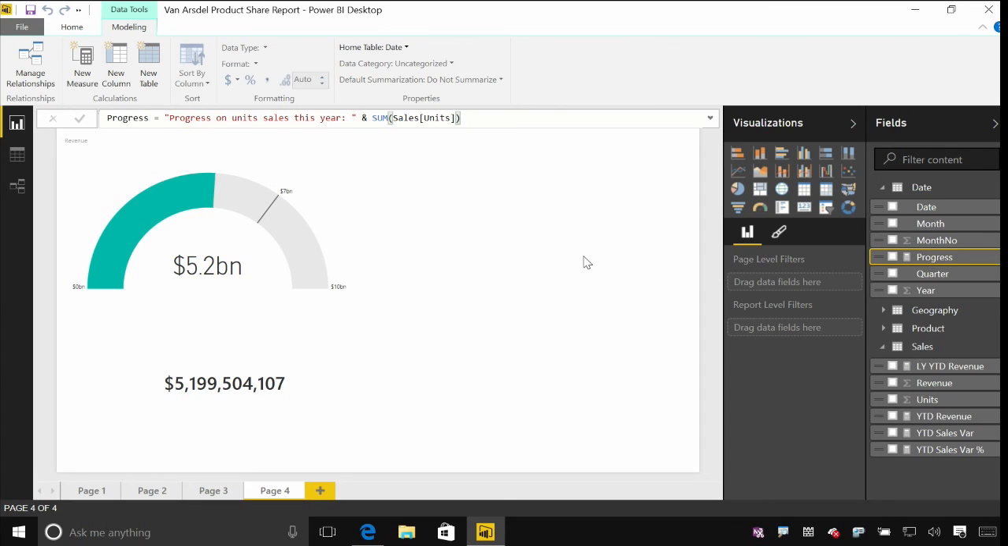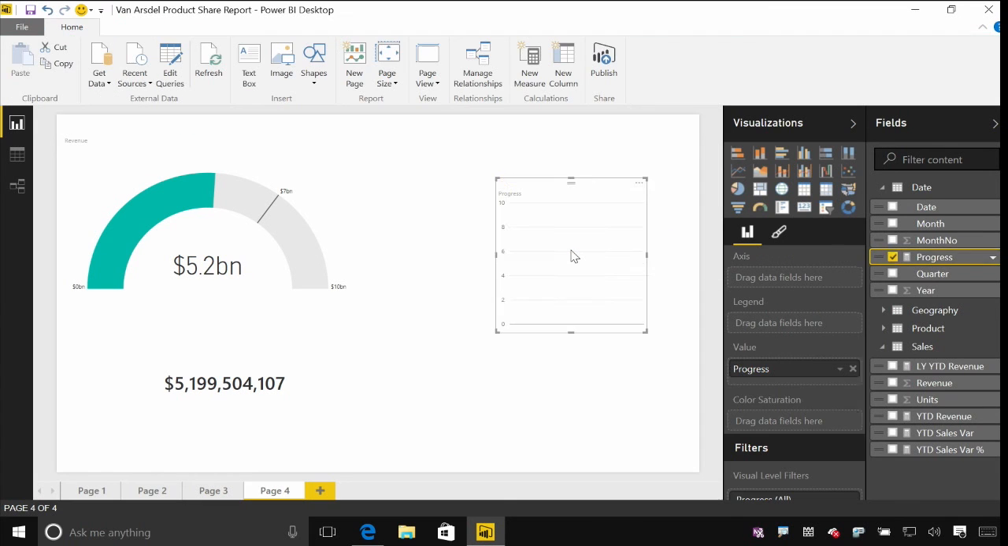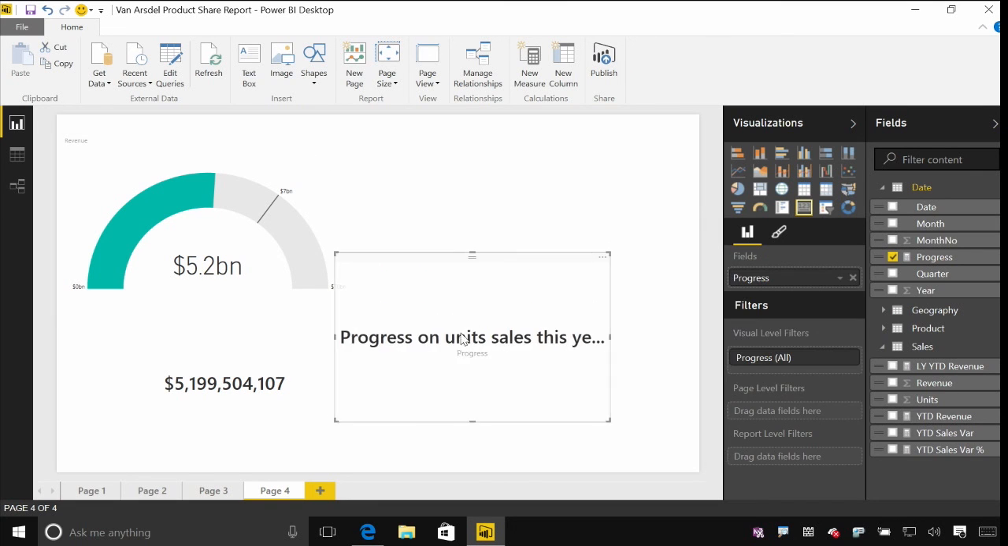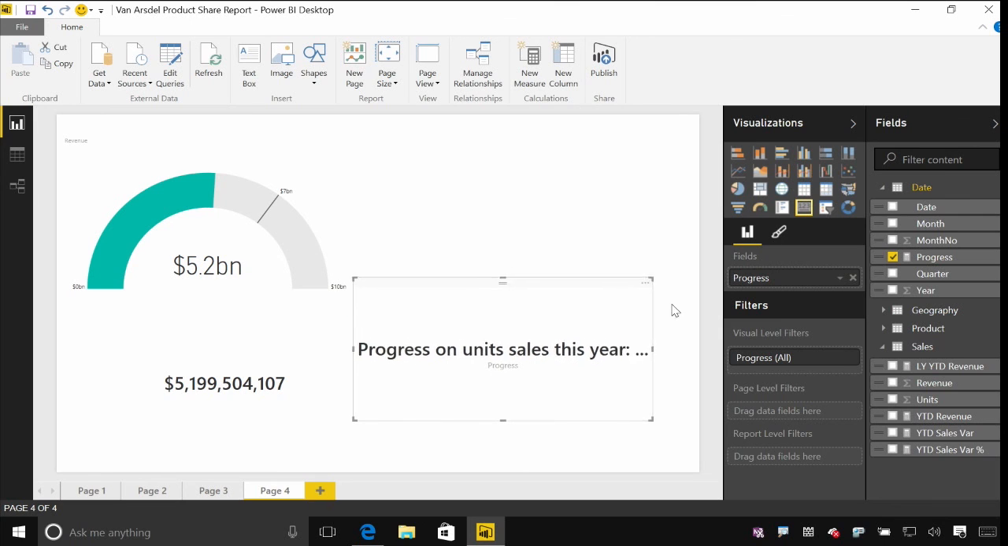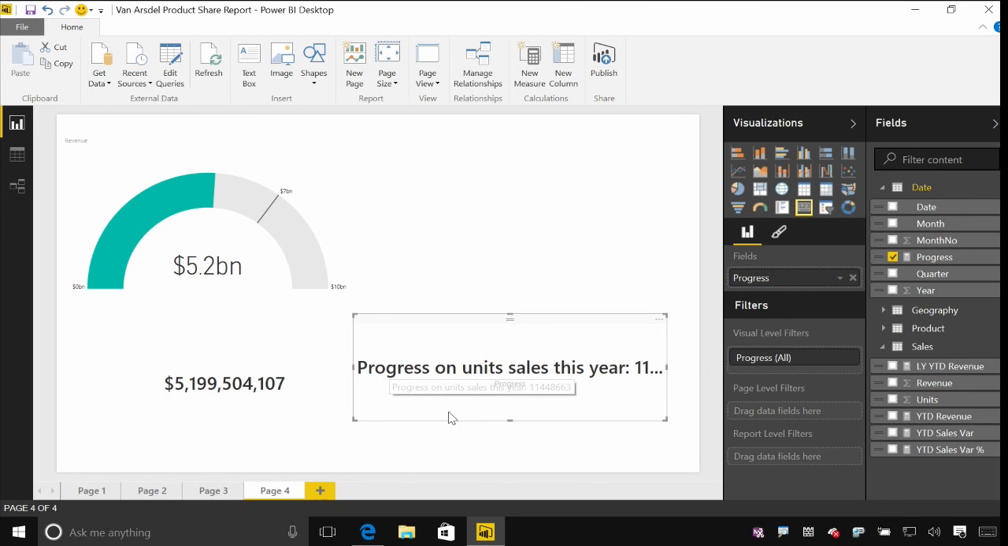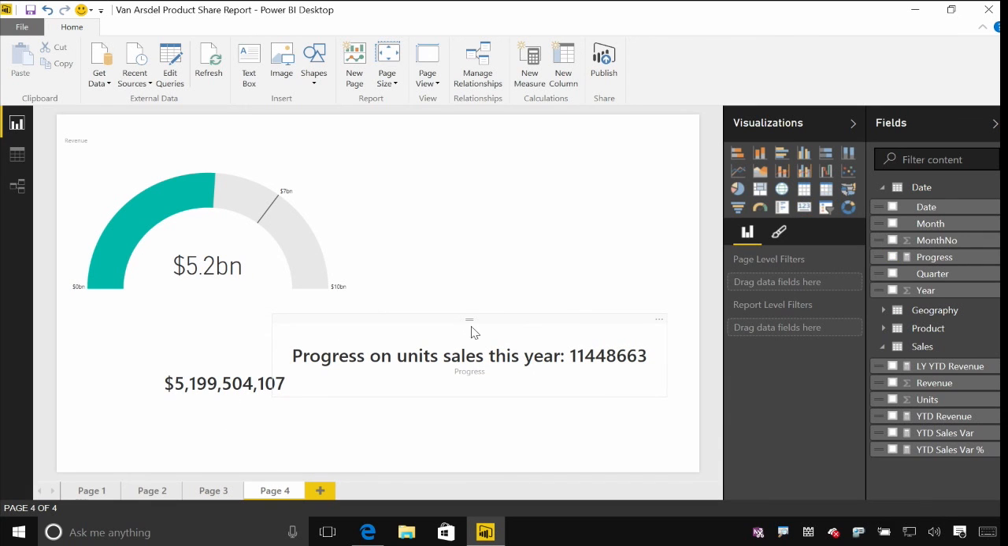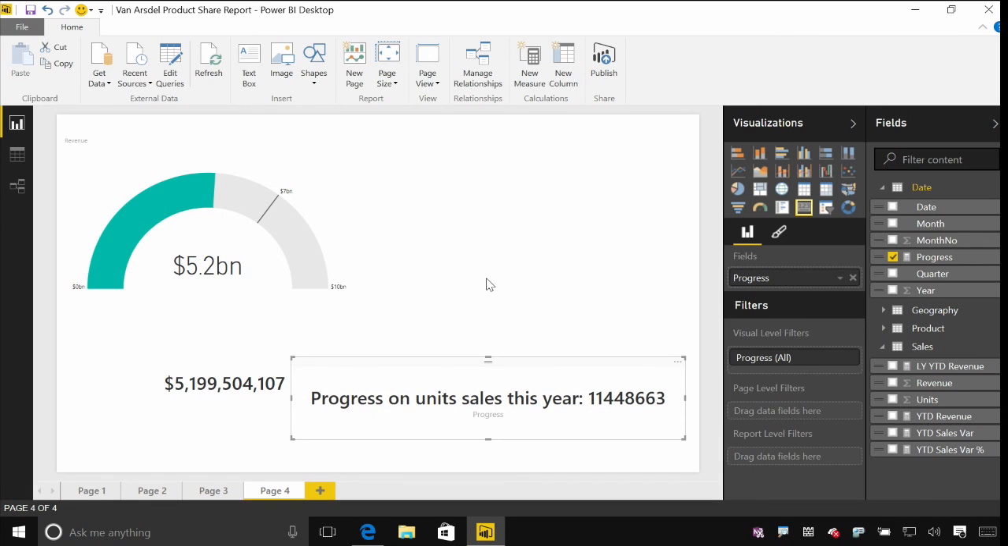Okay, so let's drag this onto our canvas. And I want to visualize this one as a card as well. So now I get some text saying what the progress on our unit sales is. If I drag this one out, I will be able to see everything. And this will get updated and sliced and diced along with everything else in our report.